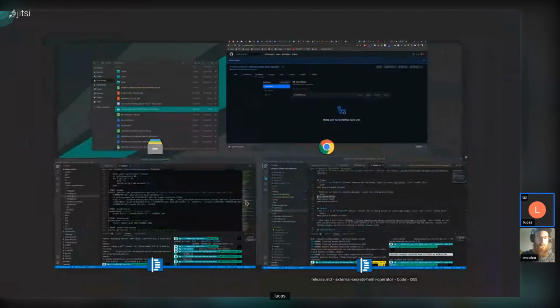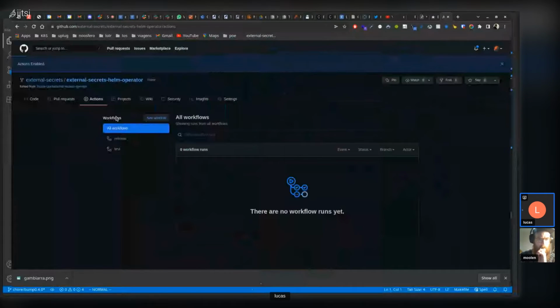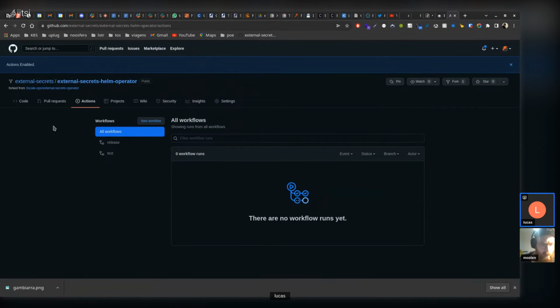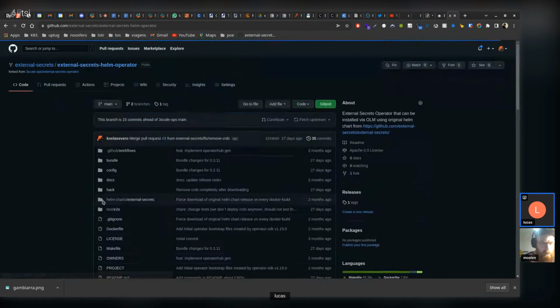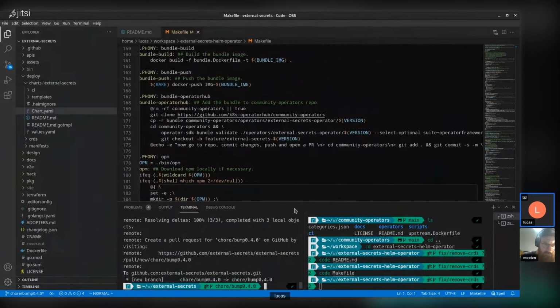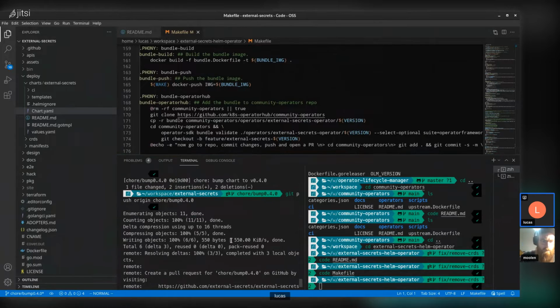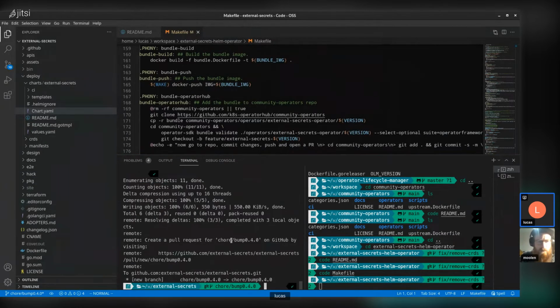Yeah, let's try. Select the right repository. Yeah, external secrets Helm operator, right? Yeah, I was wondering whether it's the right one. Yeah, it's the right one. I was wondering because I think I already did this, the release part. I did this manually, if I'm not mistaken. But no, doesn't look like it. That's weird. Anyways.